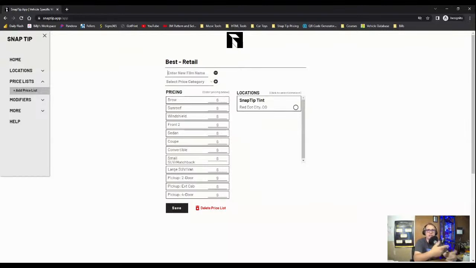Same thing with Expel. If you use CS Black, XR Black, XR Plus, whatever, you could put that here, so that when you look at the actual tint pricing option and select the vehicle, it'll show you that right there. So let's say this is a super popular film. Let's say this is our best film. So this is XR Plus, right?